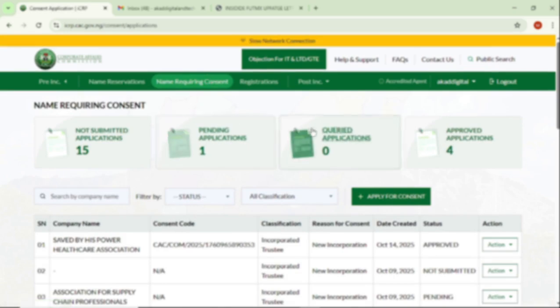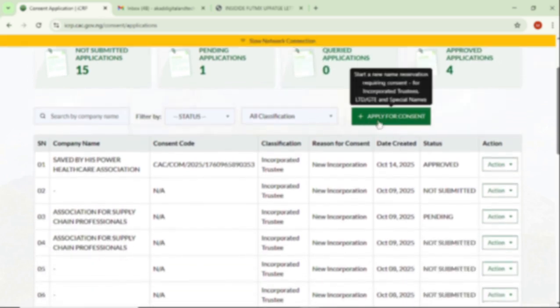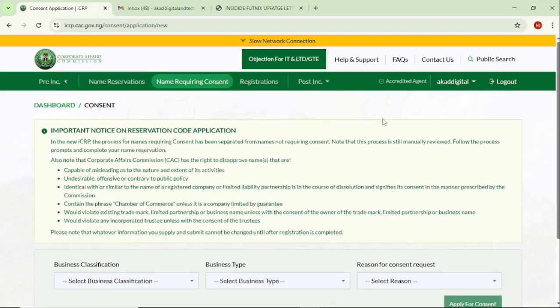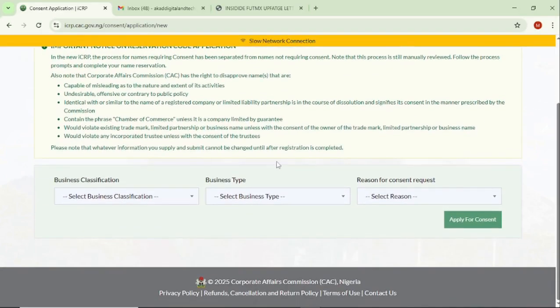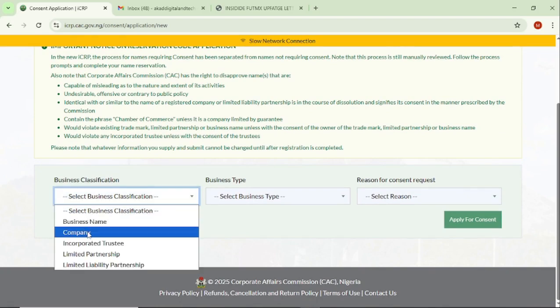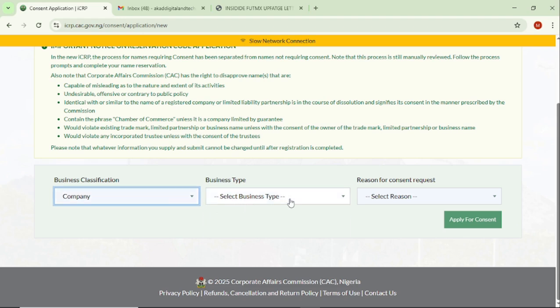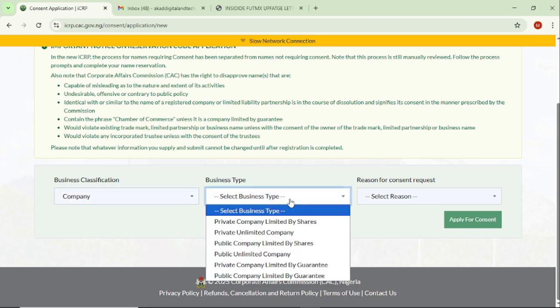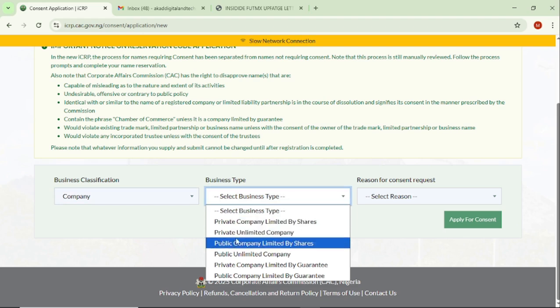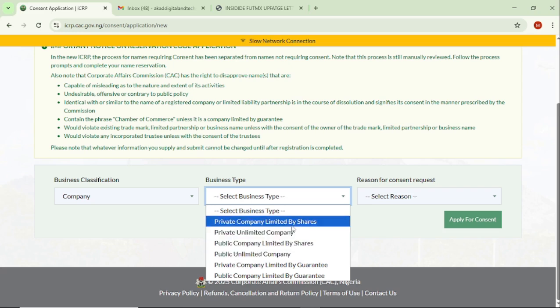So in this case, what you want to do is come here and click on apply for consent. Once you click on apply for consent, you come down here. Now you have to choose the business classification. In this case, you have to choose company. Then you choose the type of company you want to upgrade your business name into. We have the private company limited by share, private unlimited company, and public company limited by share. What you want to go with is private company limited by share.